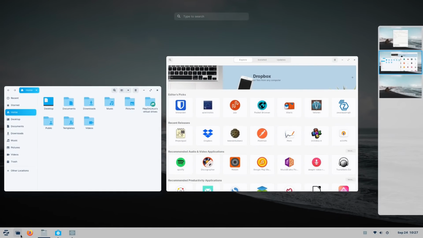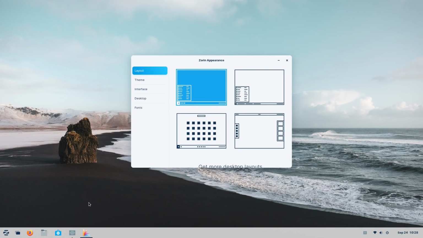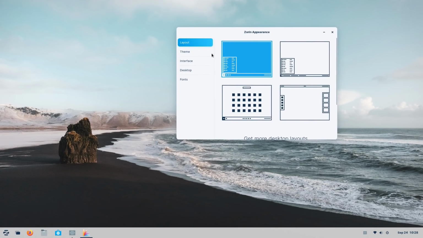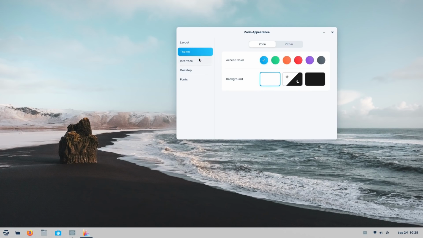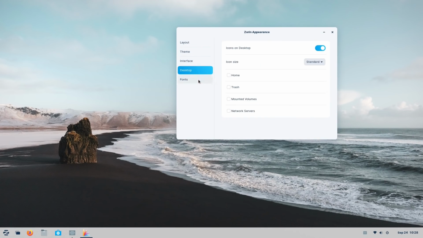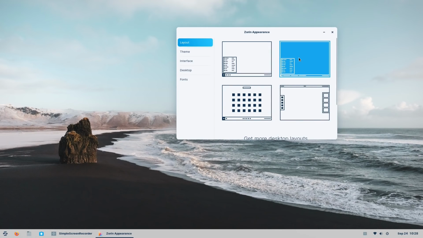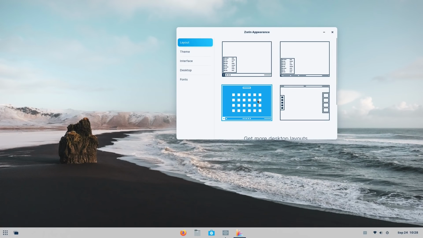And using the Zorin Appearance app, you get some fantastic customization options. In the theme section here, you can choose your desired accent color and dark theme. In the interface section, you can tweak the top bar controls, animations, and this tangy jelly mode. And one thing you must definitely do after installing Zorin OS is change the super key behavior to Zorin menu. Then we get desktop and font controls which you can play around with. Coming back to the layout section here, this is pretty cool.